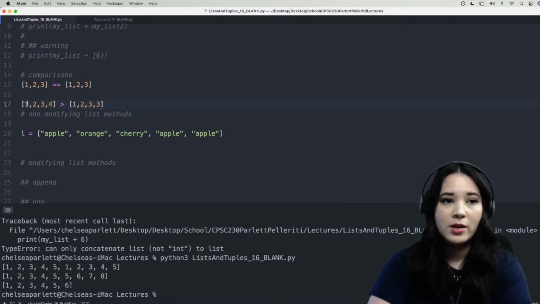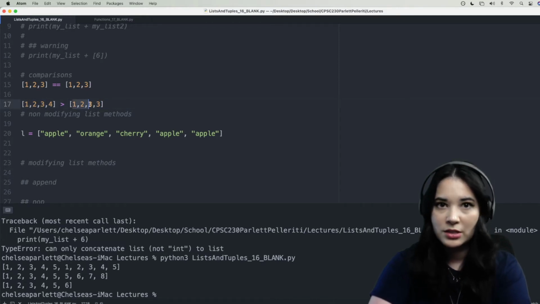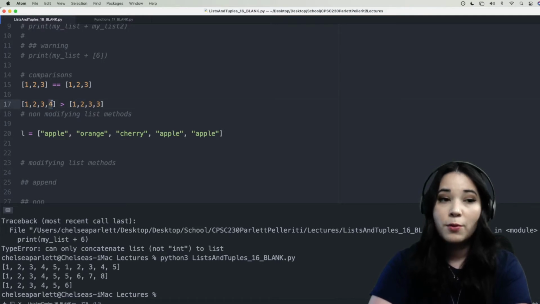Now Python is going to walk through item by item until it finds an item that is different between the 2 lists. So for the first 3 items that it checks, it's going to be like, well, these 2 things are equal. When we get to the 4th item of each list, they're different. So now we can make a decision. 4 is greater than 3, so in this case, this first list is going to be greater than this second list.